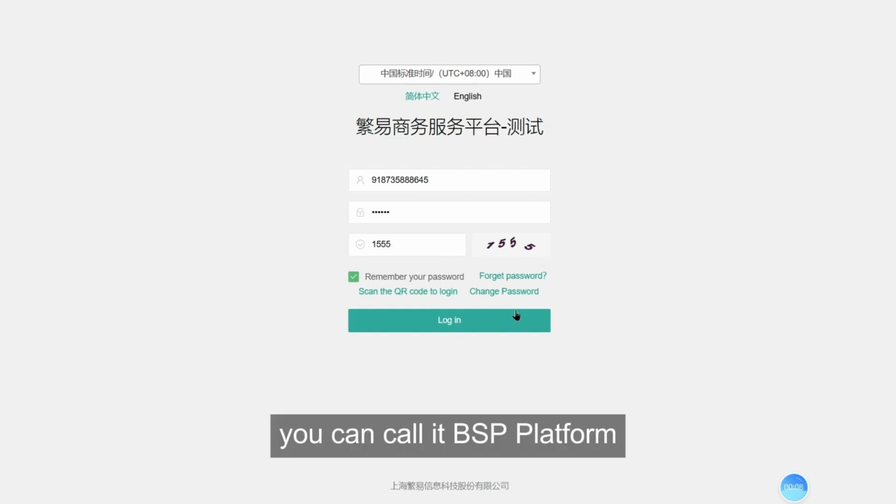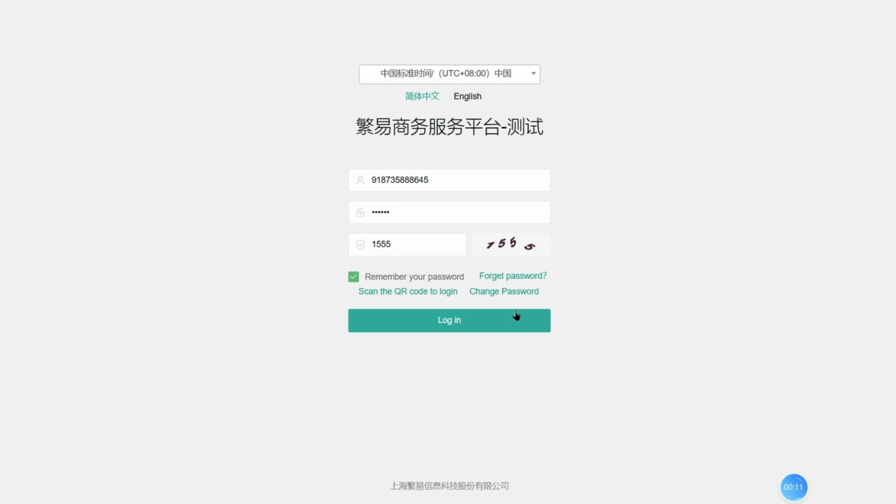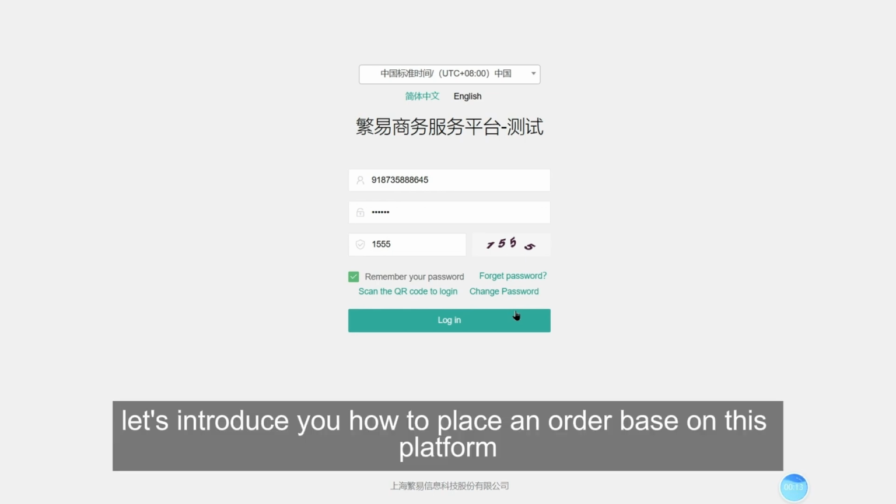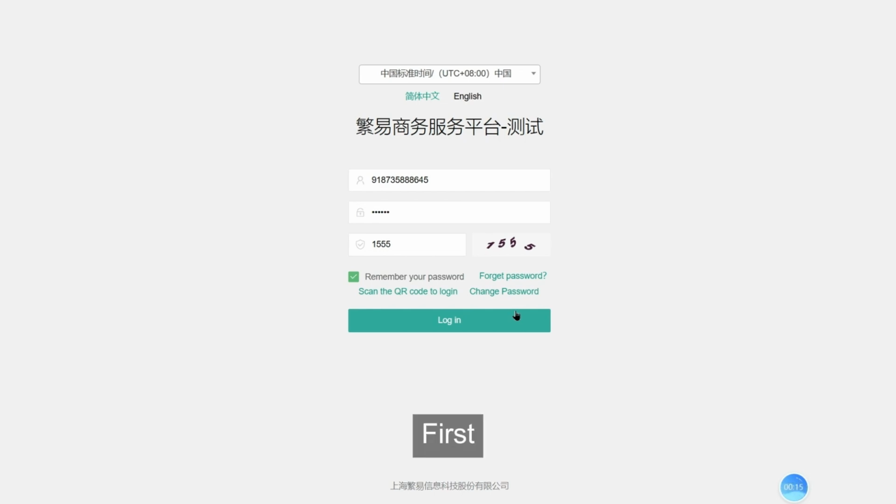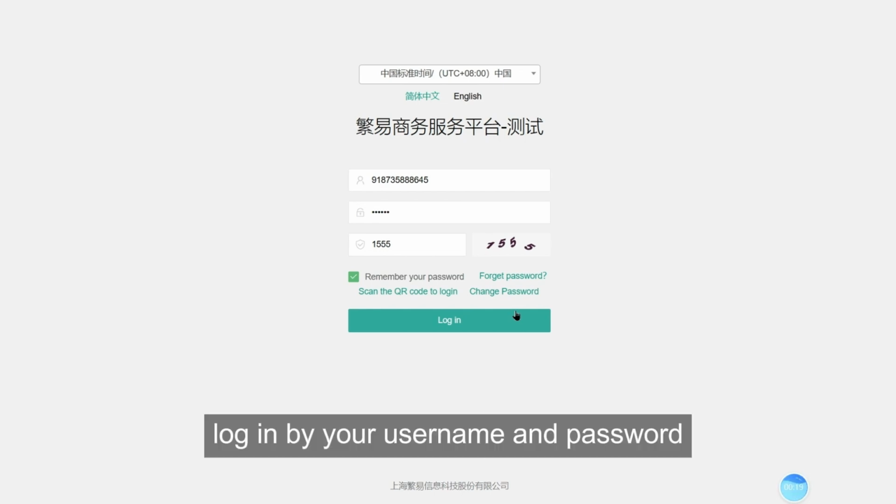You can call it BSP Platform. Let's introduce how to place an order based on this platform. First, log in with your username and password.